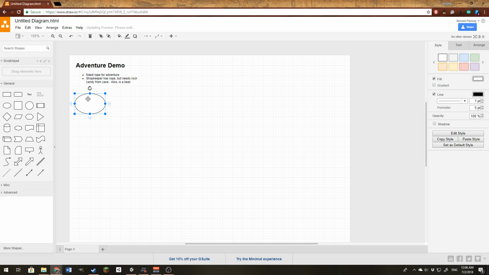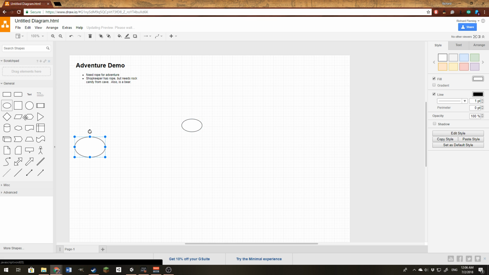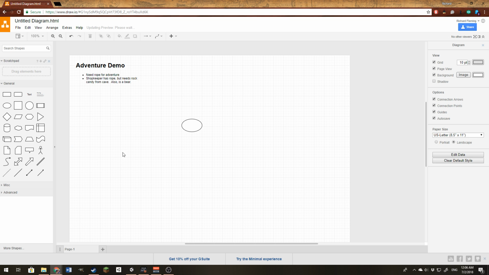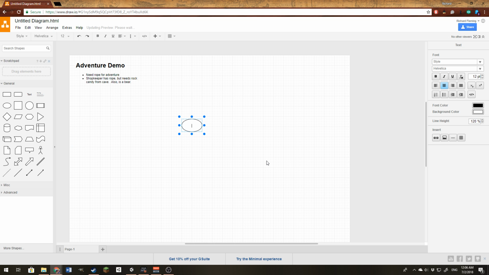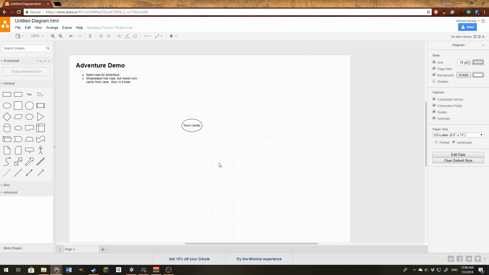I'm going to take this ellipse, drop it in. That is horribly large, so I'm going to shrink it down a little bit. Use as default style, and hopefully that remembers it. Nope, okay. Like I said, I just found this program tonight, and I'm still getting used to it. So I'm going to have a town, or I should say a town center.